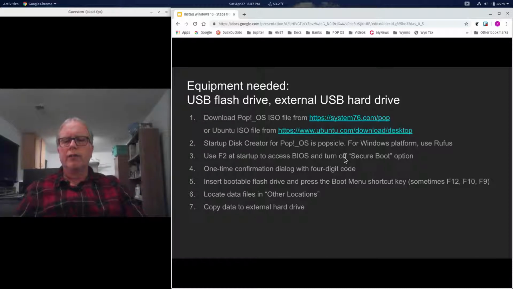Once you've installed that USB flash drive so that it's now a bootable device, the next step is to make sure that secure boot is turned off on that Windows computer that we're talking about. Oftentimes, secure boot is not turned on on many computers, but sometimes it is turned on as a feature, and so we'll need to access the BIOS on the computer to make sure.